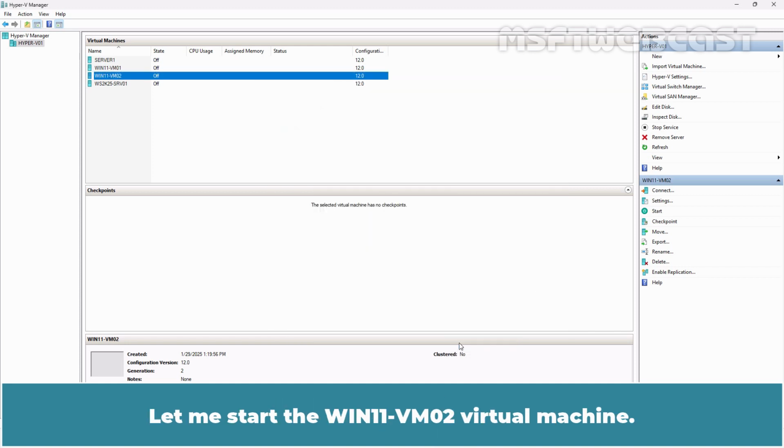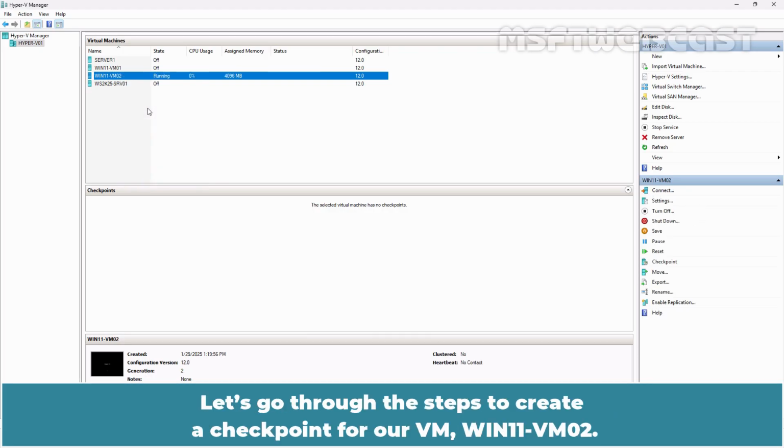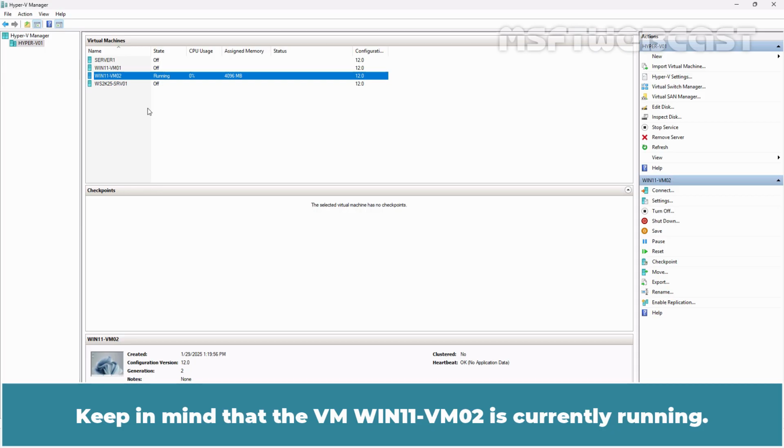Let me start the Win11-VM01 virtual machine. Right-click on the VM and select Start. Let's go through the steps to create a checkpoint for our VM Win11-VM02. Keep in mind that the VM Win11-VM02 is currently running.